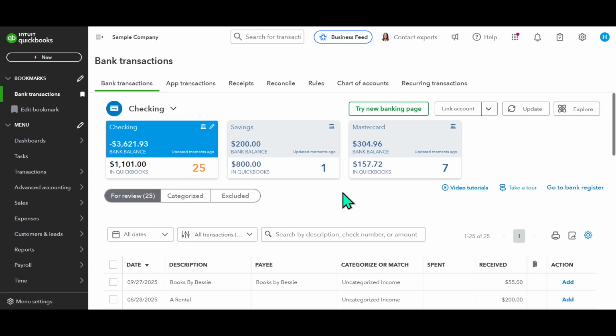In today's video, I'm going to teach you how to link Chase Bank statements to QuickBooks Online. This process is essential for streamlining your financial management, ensuring that all your bank transactions are seamlessly integrated into your accounting software. By doing this, you'll have more time to focus on other important aspects of your business.